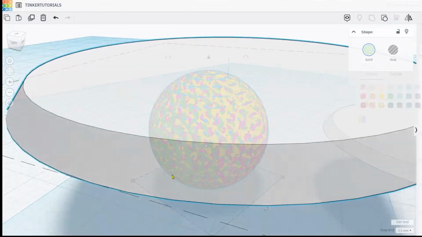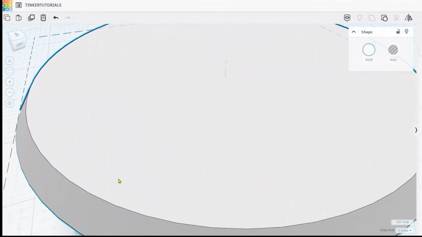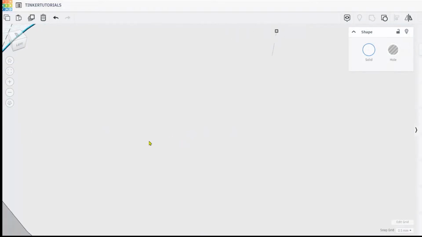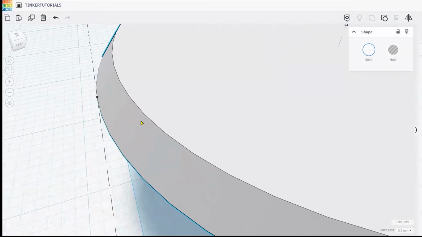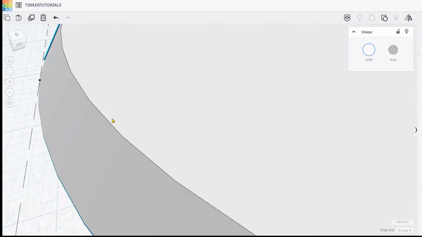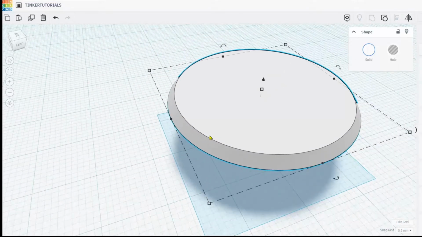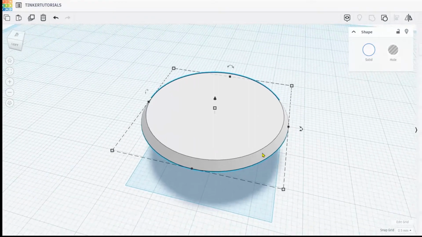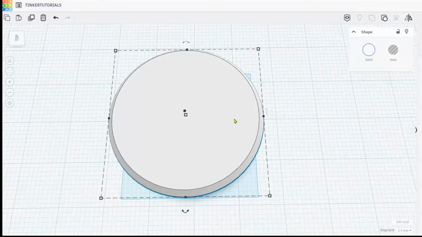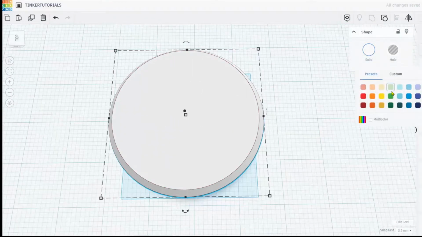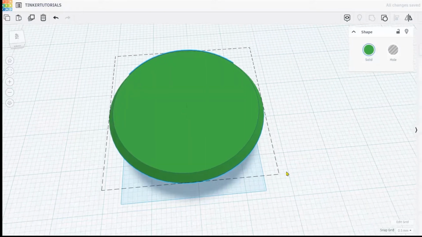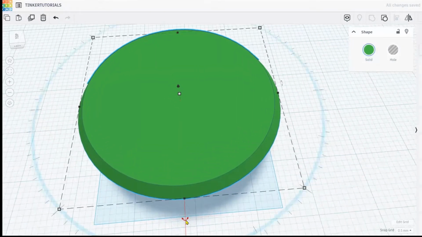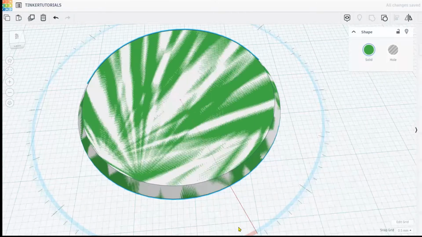I've got some beveled edges here. If you zoom in really tight, I can see I've got some beveling, some faceting going on. So to get rid of that faceting, I'm going to select this model, duplicate it once, and change the color. So I've got a duplicate on top of my original. I'm going to rotate it.